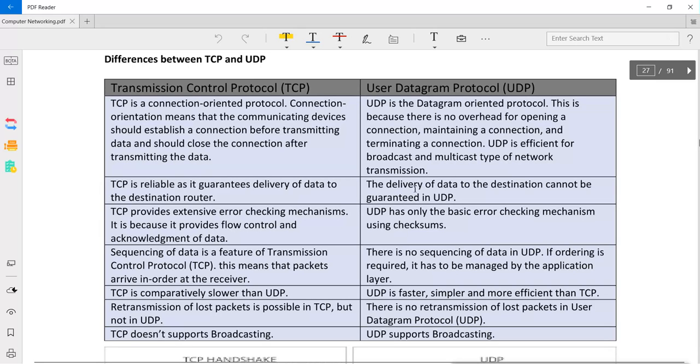In UDP, the delivery of the data to the destination cannot be guaranteed, because it is not checking whether the other machine is ready to take the data, or whether it is available or not. And also it will not get any acknowledgement that the data reached the destination or not.